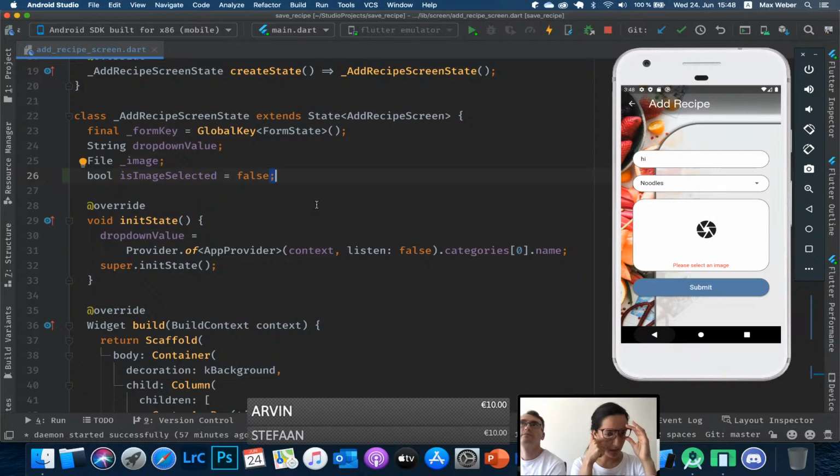But something like file image is just a variable, or why should I save it in the state? Because it is state. We have state here, right? Ah, okay.